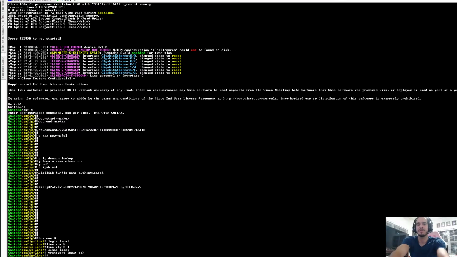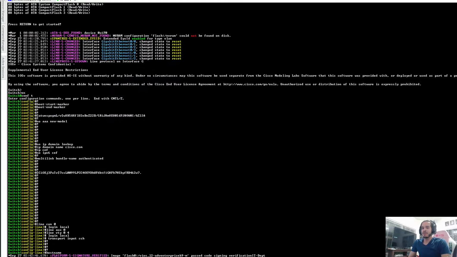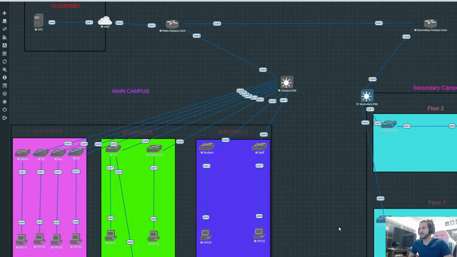Actually, let me adjust this a little bit so I can see what I'm doing. Okay. So now we have the host name of IT department. So the IT department is going to be, let's see what floor we're on. If we go back to the topology, the IT department is on floor 1. So floor 1 I have set as VLAN 100.